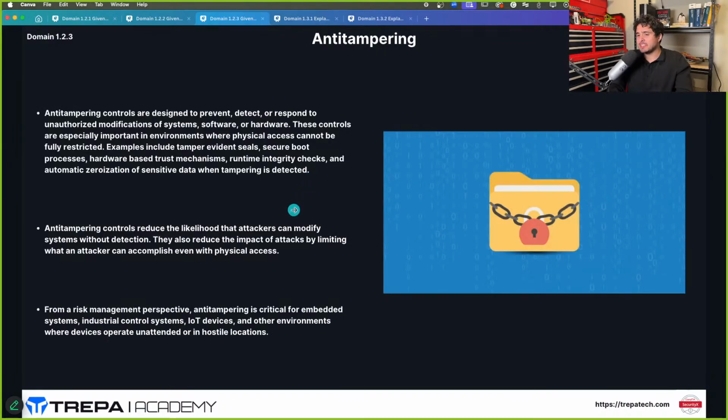Anti-tampering. Anti-tampering controls are designed to prevent, detect, or respond to unauthorized modifications of systems, software, or hardware. Something like a honeypot file can help us with anti-tampering. We have something like FIPS. Essentially, anti-tampering lets us know if someone tried to mess with firmware. There's a lot of anti-tampering firmware. In the physical world, there are tamper-evident seals, secure boot processes.